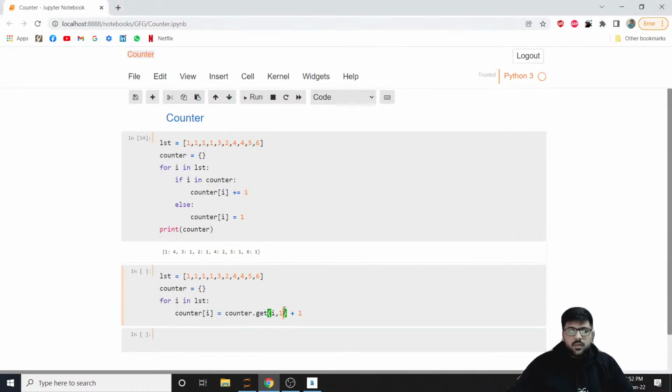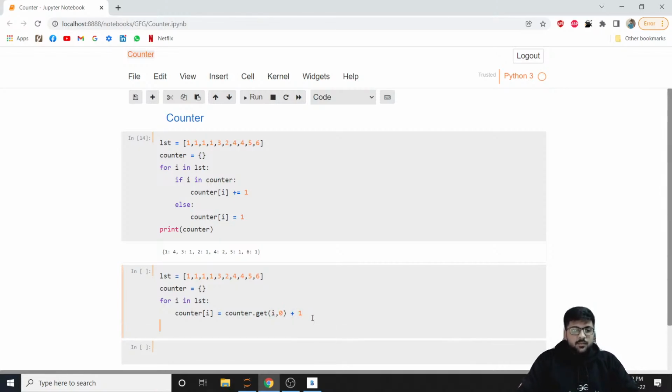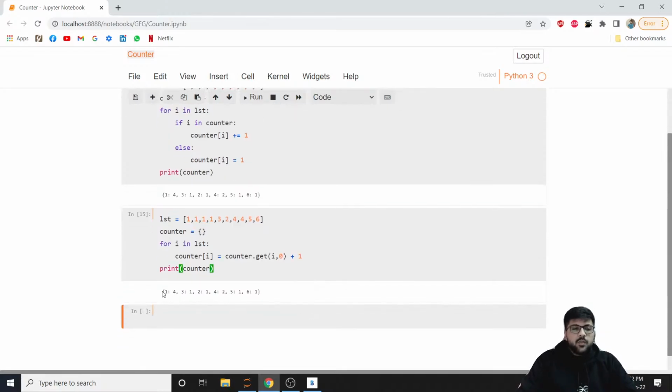We'll just stick to 0 here only. I'm sorry, this may sound a bit confusing, but the main goal here is that if it is not present, we want it to return 0, and then we'll increase it by 1. If it is present, it will give you the count and then increase it by 1. Okay, I'll run this code and we'll see how it performs, and it performs very similar to the one that we have here.